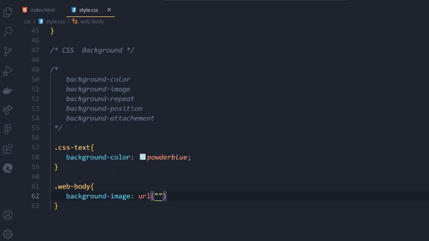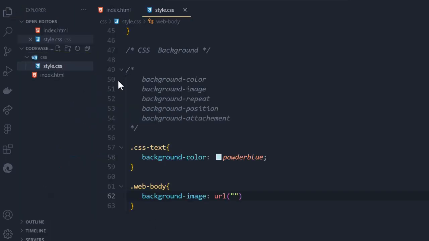Now, if the image is on your computer system, you have to put the directory, the location of the image inside here. Okay, so for us to do that, we're going to do something right now. I'm going to come back here to my file explorer, and I'm going to create a new folder for images. To create a new folder, you don't need the shortcut. I'm just going to click right here on this icon to create a new folder.